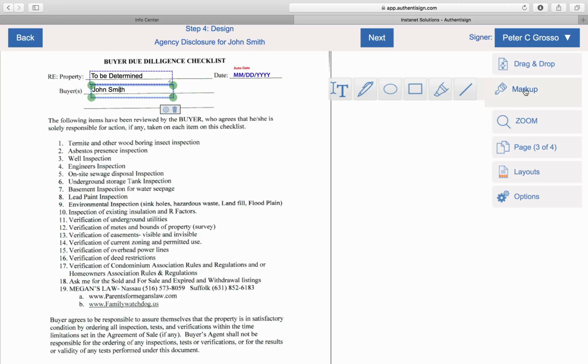Okay, so you just come over here, you hit markup, and you click on the draw text, and then you can just click wherever you want to start the text, but you can also move the text once you're done, so don't feel like you have to get it completely right.